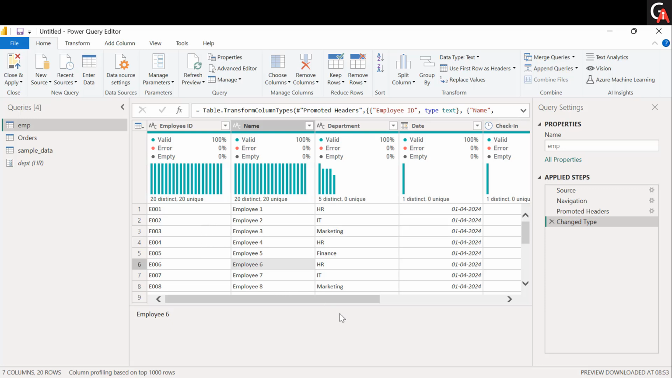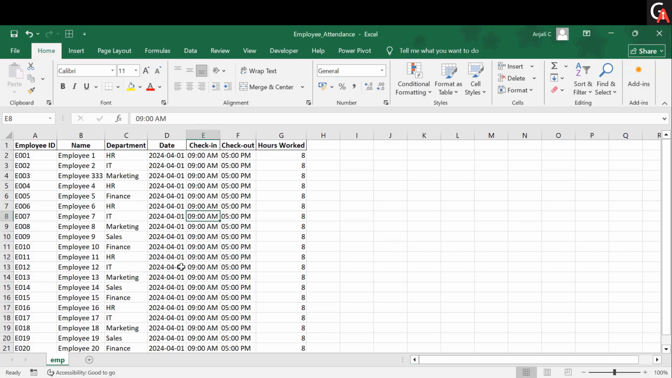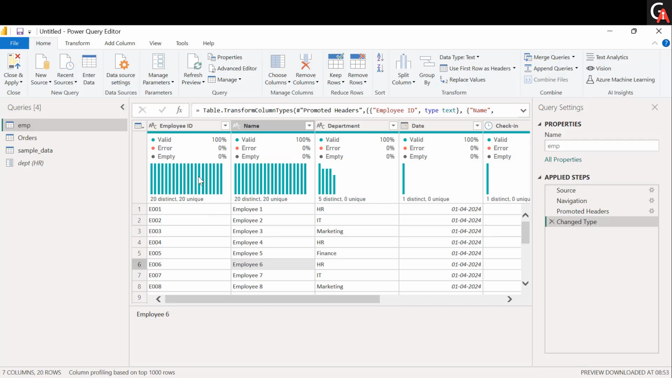So how it is possible is that if your data got updated in your data source, then you will first have to save it. So here I will save this Excel file that I am having, and after that I will go to my Power Query editor, and here you have to select that particular query for which you want to refresh your data. So I will click on the refresh preview option.